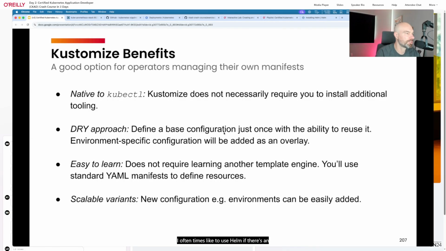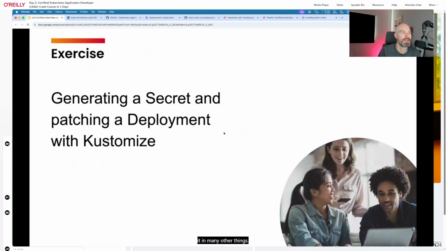I oftentimes like to use Helm if there's an existing Helm chart file, and I can easily install that onto my Kubernetes cluster. But I do prefer Kustomize when I want to manage my own application stack and want to further customize that. Now, when you look at Kustomize, I already mentioned some of the benefits here. For example, it's native to kube control. We don't have to install an additional executable. We don't have to copy paste the base configuration multiple times if we want to manage multiple environments. You don't have to learn a new templating engine and the notation for it, and many other things.